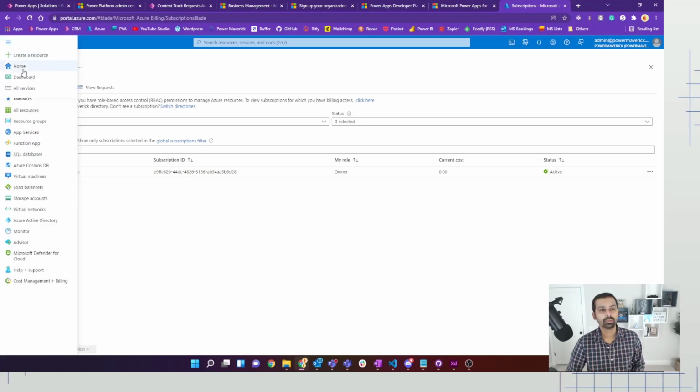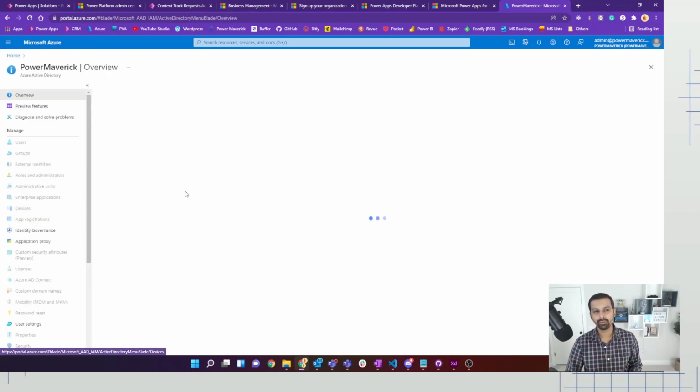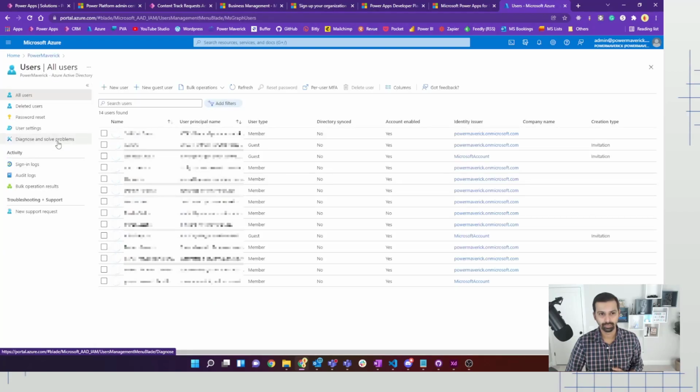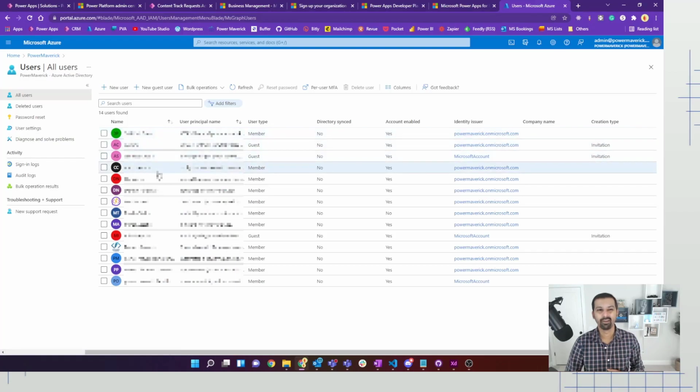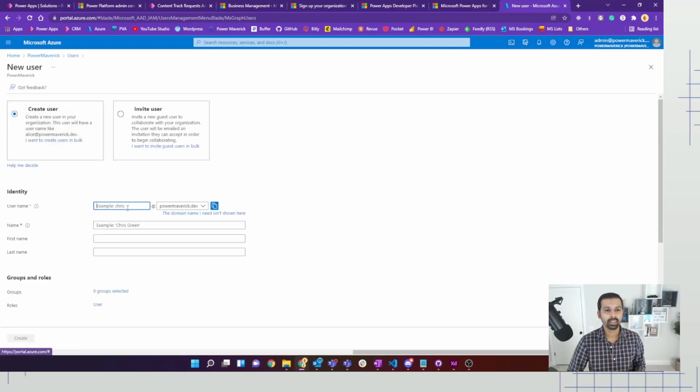Then you can go to this blade, this navigation option over here, and select Azure Active Directory. In the Azure Active Directory, you can then create users. So once this shows up, you can go here and then create user. Now, as you can see, I have tons of users created in the system. I can create one more user, and I can give power tips, and then you can select a domain. This would be the domain.